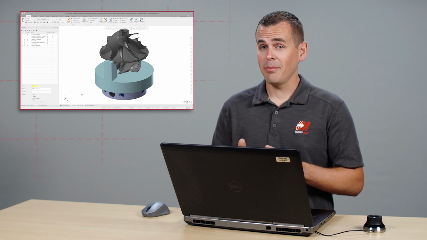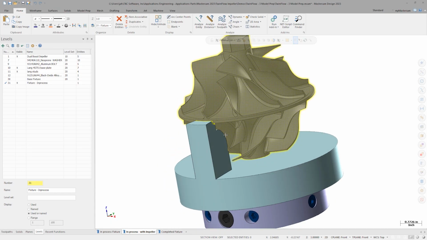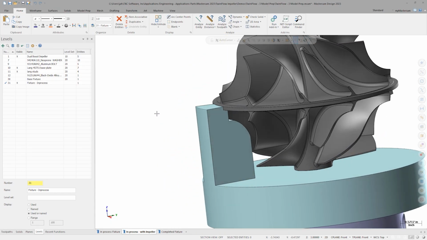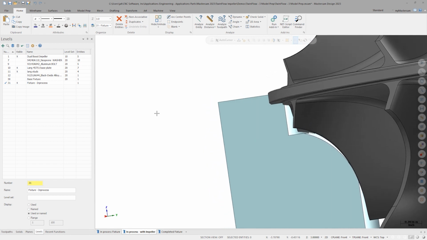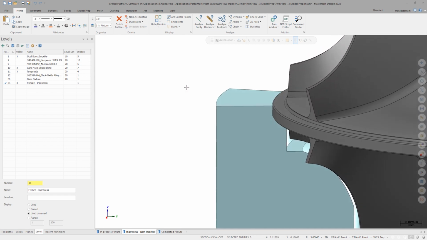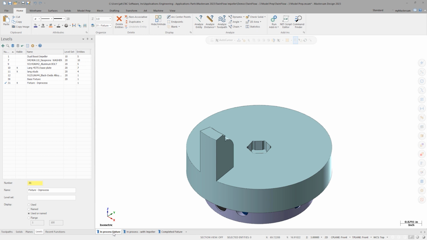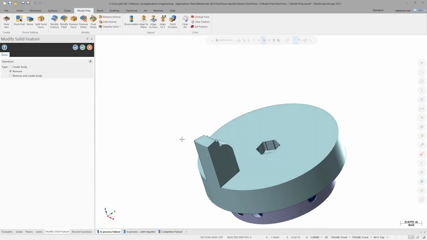Before creating the remaining bosses, I do want to make one subtle change. Rather than have this radius match the exact geometry of the impeller, let's make it a clearance chamfer. This way it can be machined using a generic chamfer mill. No 3D surfacing or exact match radius mill needed. Go to the first view sheet, model prep, modify feature, and delete the fillet.